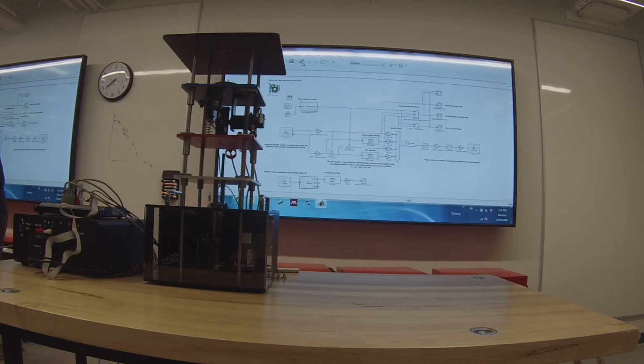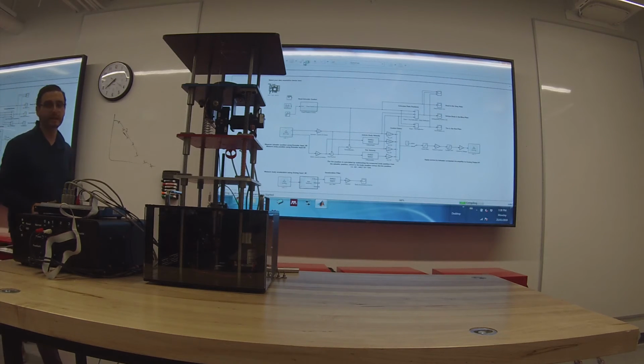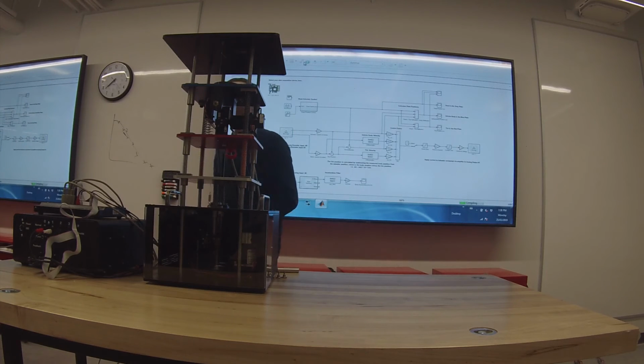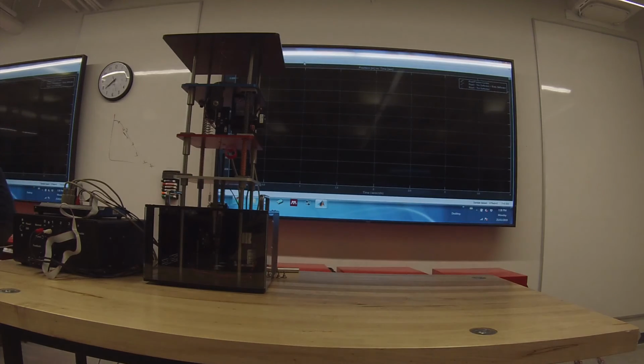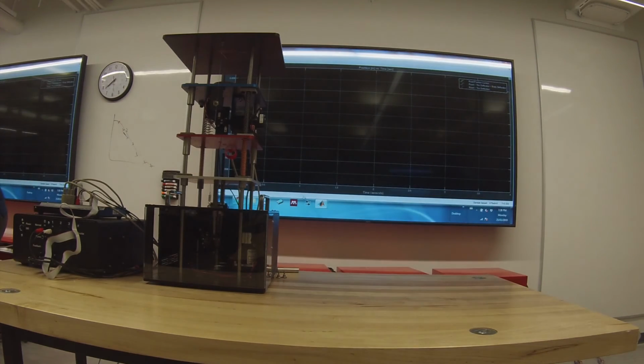All right. So what we're going to do now is simulate that random amplitude profile on the lower plate here. So look at the response here.